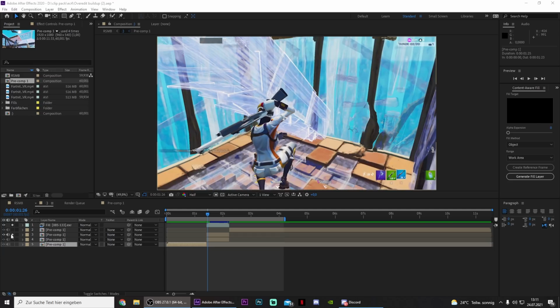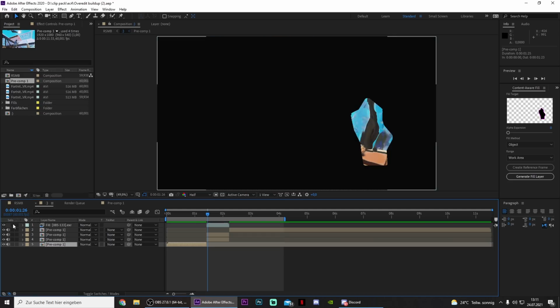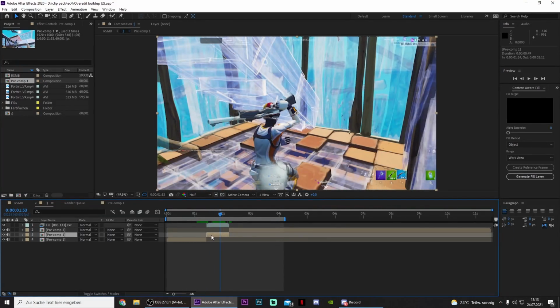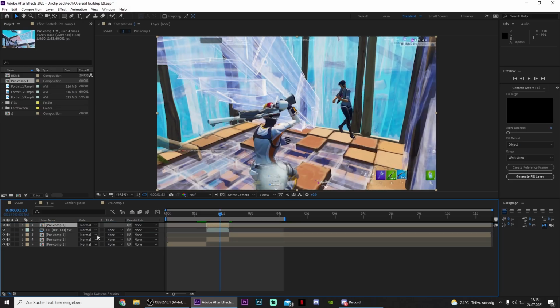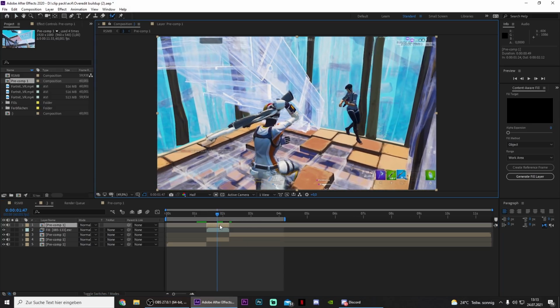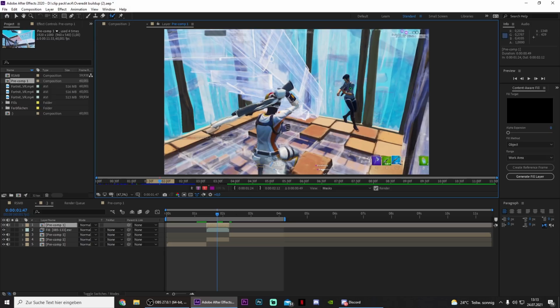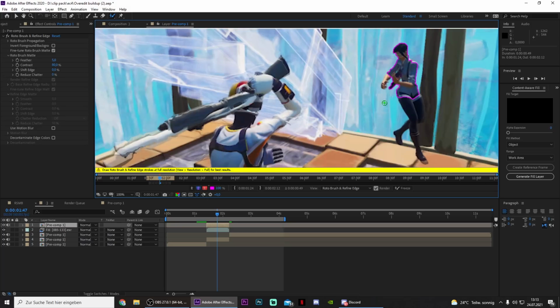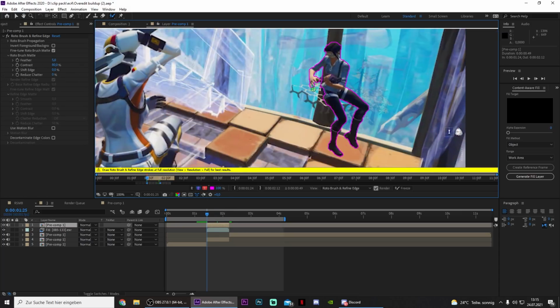Now you need to make sure that you unsolo both layers so that you can see everything. And now we need to duplicate the middle layer by pressing Ctrl-D and drag this above the fill layer right here. So now we can see the character once again. And now you can double click onto the composition and press on the roto brush tool right here. And yeah, then you can start roto brushing the character.